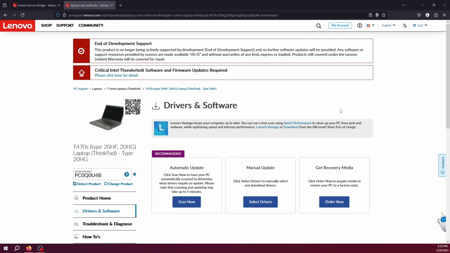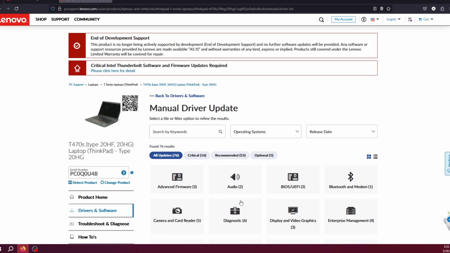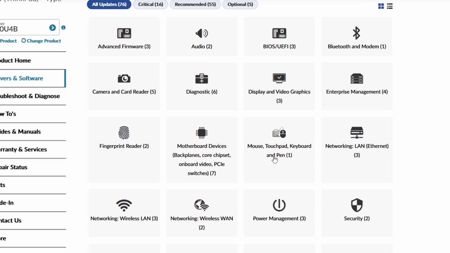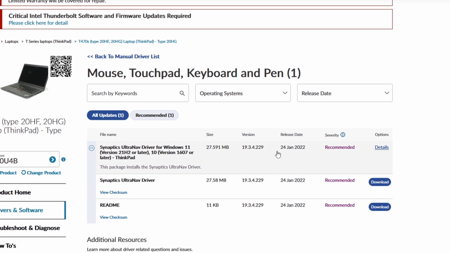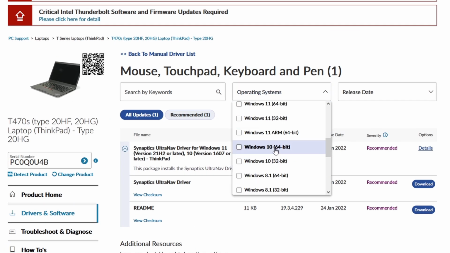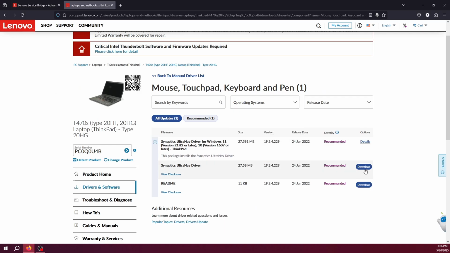If you want to download a specific driver file manually, click on manual update. Here you can find all the drivers. Click on the driver that you want to install. Select the operating system. If you're using Windows 10, select Windows 10. If you're using Windows 11, select Windows 11. Then click on download. After download, install the file like any other app. And that's it. By following this process, you can update any driver on your Lenovo laptop safely.